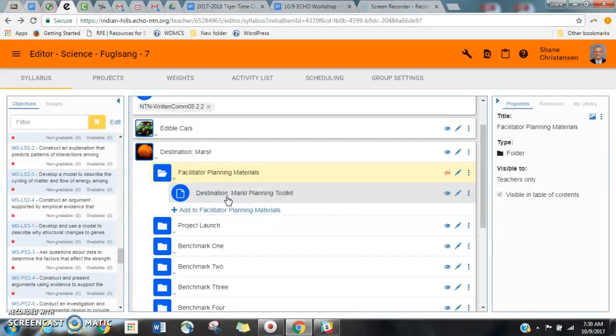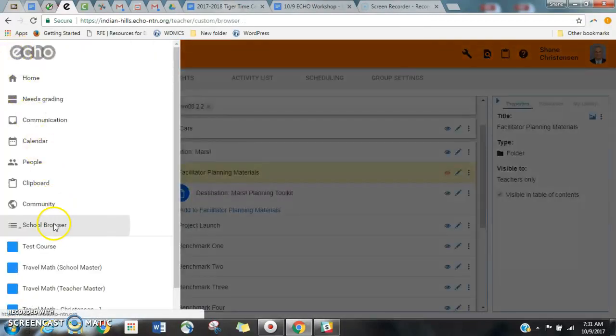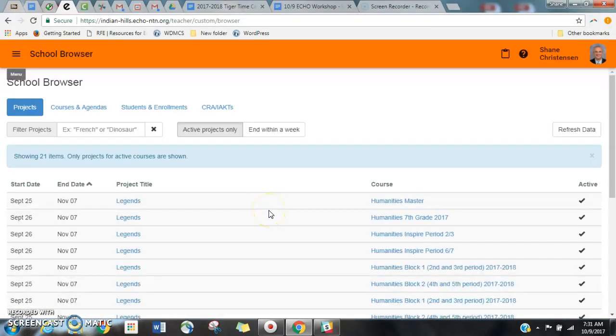So these are some fun ways that you can get better at using the school browser, but also at adding driving questions, problem statements, and standards to your projects that will make them more transparent to parents and students and any other observers that might be looking at your project, and let them know exactly what students are expected to know and do.